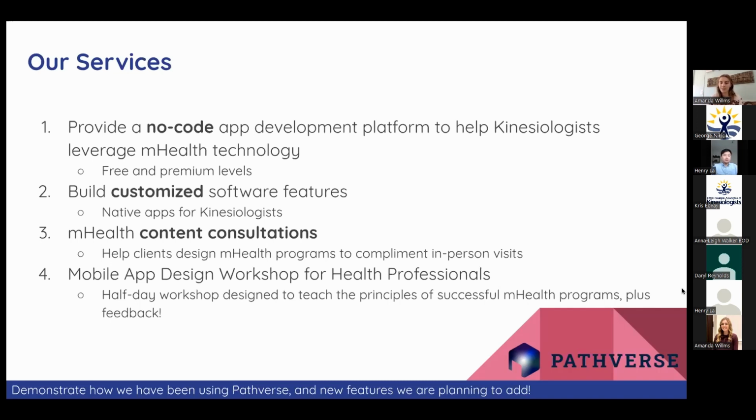And lastly, something we're looking to implement is a mobile app design workshop for health professionals. What that would look like is a half-day workshop where we teach you the mHealth trends and what's best and needed in mHealth at this time, and then some of the principles to deliver successful mHealth programs, looking at behavior change and what that research is saying. Then we give you the opportunity to make your own program and provide feedback on how to best use Pathverse and all of the services that we offer within our platform.